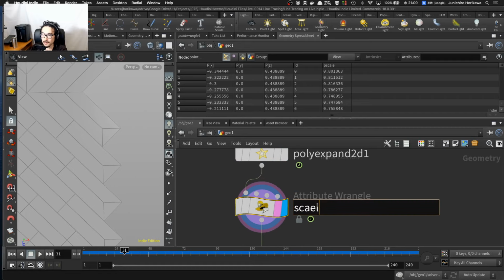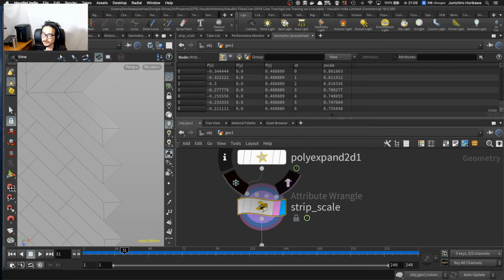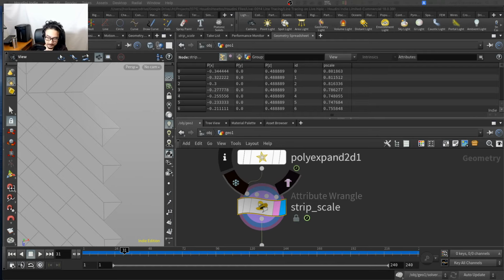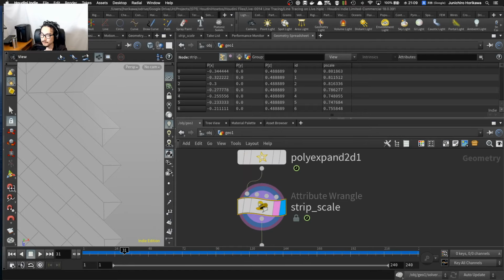Right, strip scale. Okay, this is going to be the final step, and it's going to be a little bit of coding, but don't worry, it's not that long.